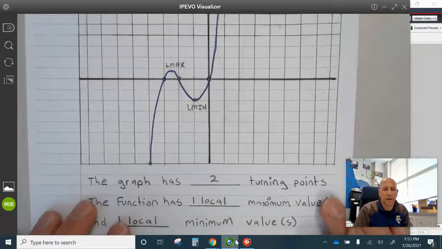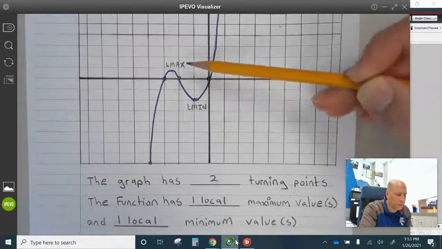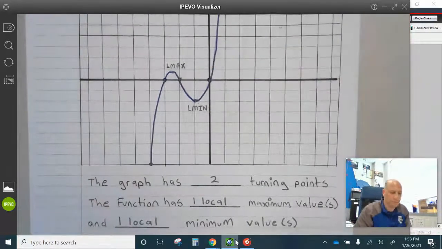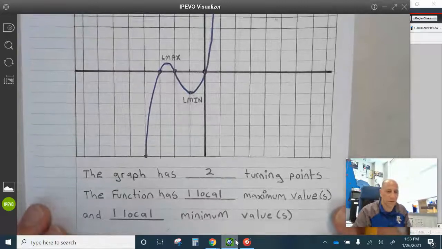Now let's take a look at the questions. The graph has 2 turning points, and that's because it has one local minimum and one local maximum. Okay, so the function has one local maximum value and one local minimum value. All right, go ahead and finish up example 1.